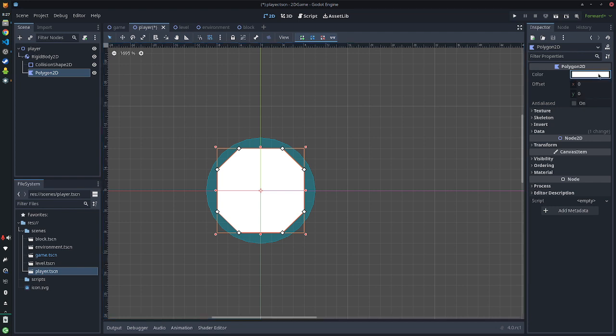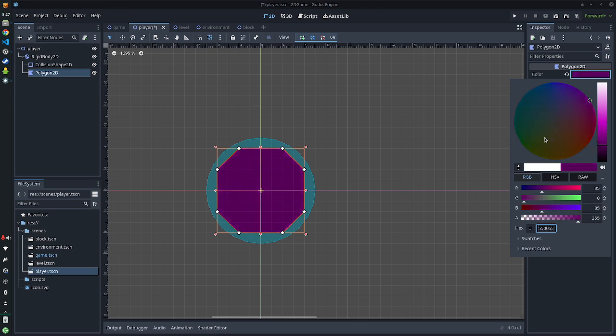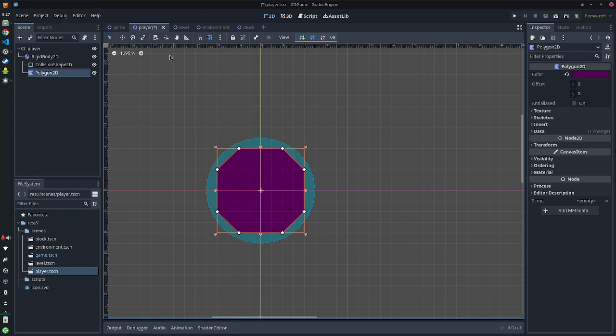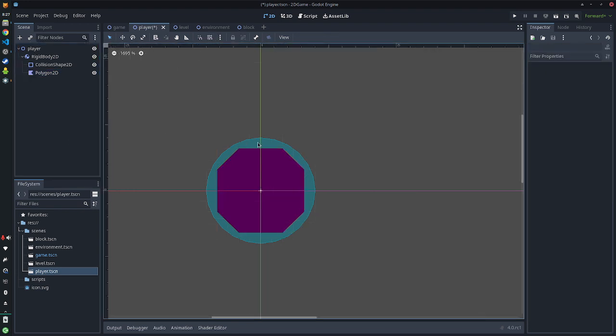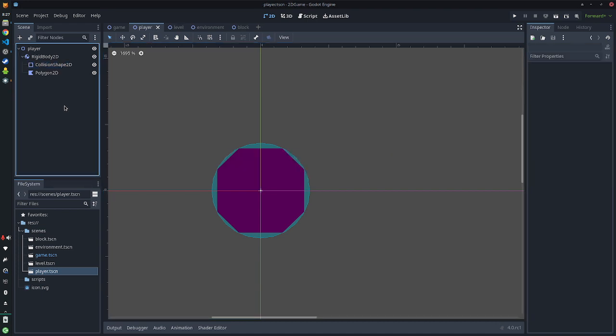We'll change the color. Let's make it, I don't know, purple, because I like purple as a character color. We'll turn off the grid, and now we have our player, which is a stop sign. That's the color purple, and we'll save the player. Notice the collision shape is outside of the boundaries of the stop sign. We can drag that in just a little bit to make it kind of even. Let's do that. That looks good. And we'll save it.